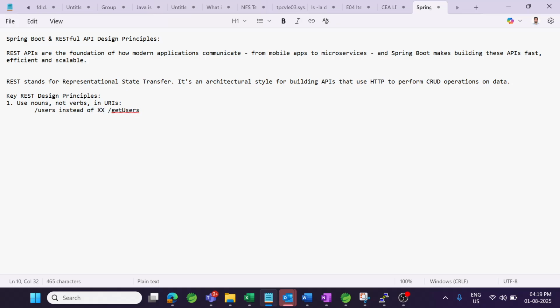Next one is use plural resource names. It means orders, products, employees, students. Use plural resource names.